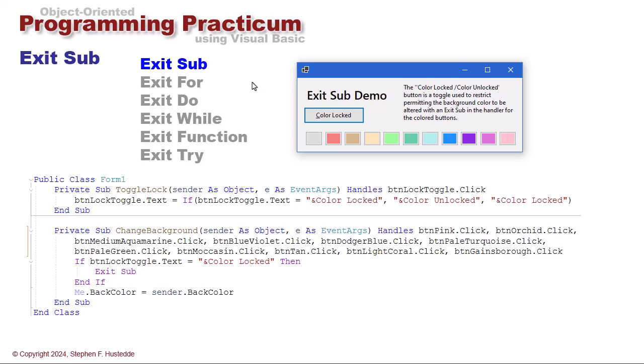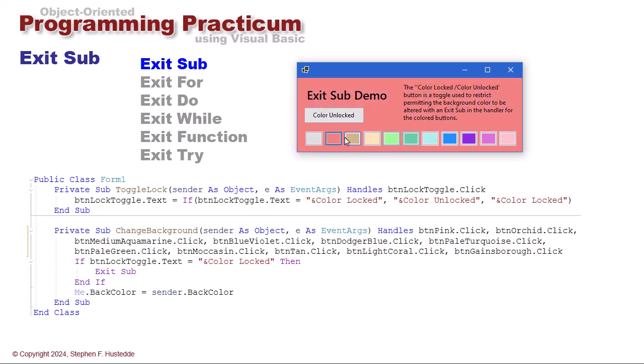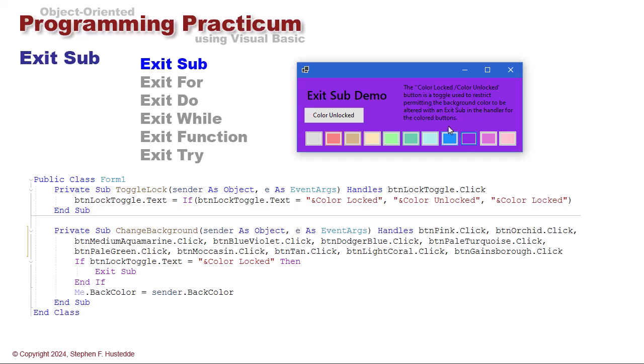Well, let's take a look at the exit sub. So I created a demo here in which I have a button that says color locked, and what I want to do is be able to click on these buttons and change the color of the background of the form. But right now that button is locked. If I click it and say color unlocked, now I can choose the different colors.